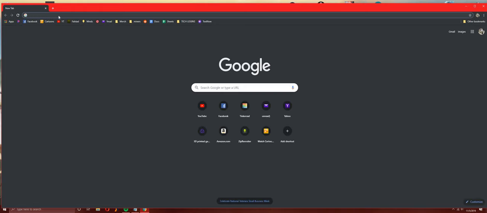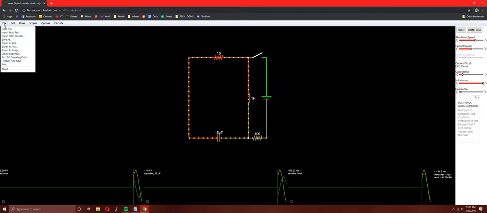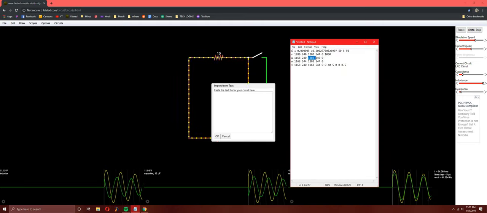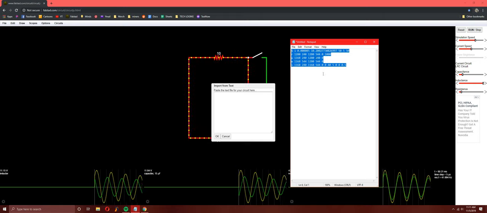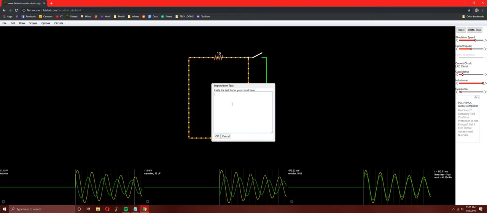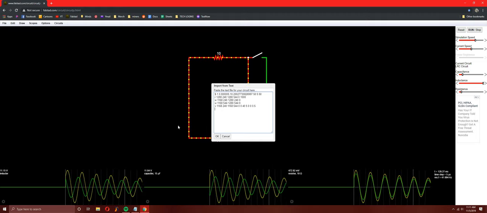I can simply open up the internet again, click on FALSTAD, and then I can once again import the file. Control A, Control C, and then I can copy and paste it into this import box, and it comes up with the same circuit that I had before. This is a really easy way to save files on your computer.